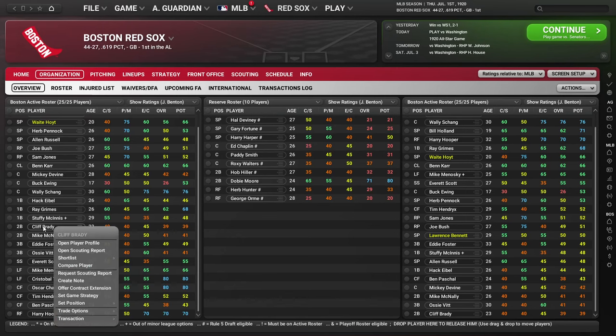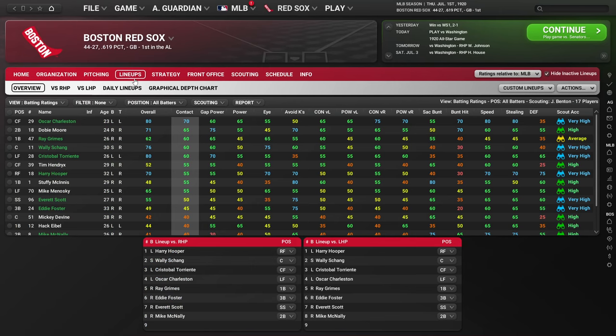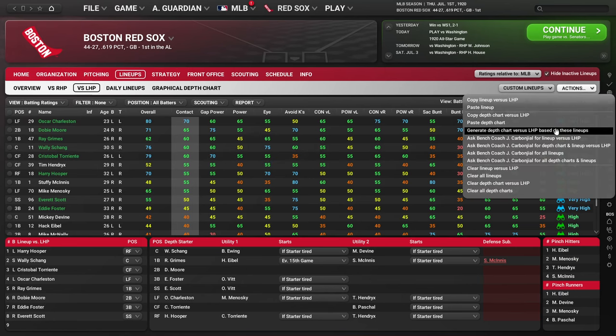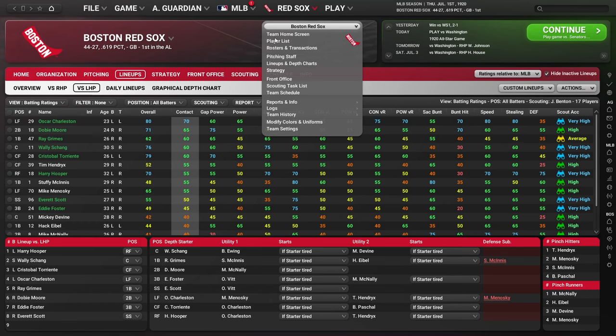Yeah, Cliff Brady, get fucked, nerd. Dobie Moore's got the second base job now. He instantly slots in as our number six hitter, without hesitation. Cool. Let me regenerate the depth chart here. Perfect. I love it. Good times, y'all. Good times.